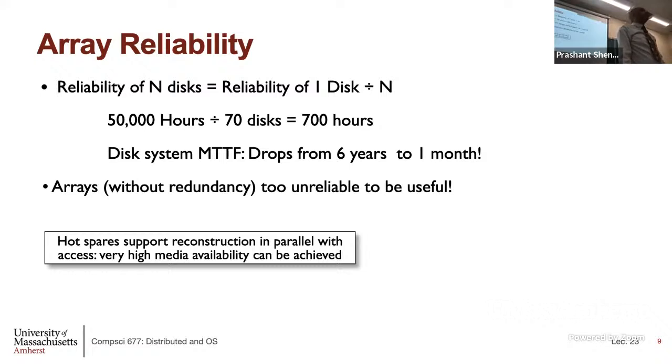Now if you take any one disk and look at the manual on that disk, it might say that the lifetime of that disk is around 50,000 hours, which is many years. 50,000, 100,000 hours. Typically, all of these products you buy come with some notion of what is called mean time to failure, MTTF. That typically means the average time this thing will last before it dies.